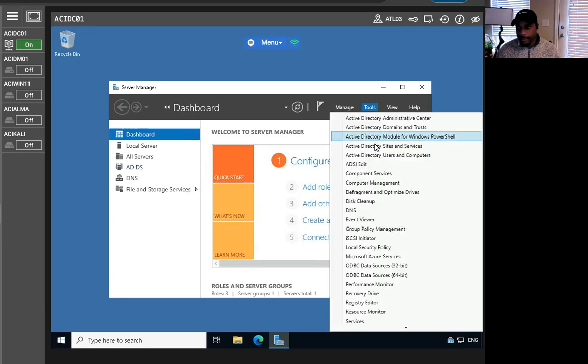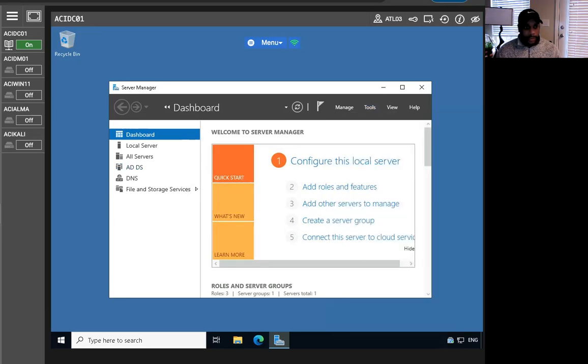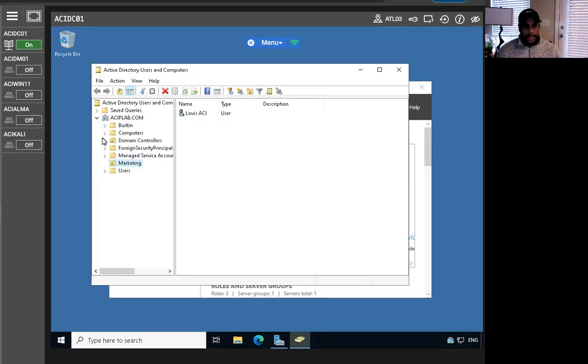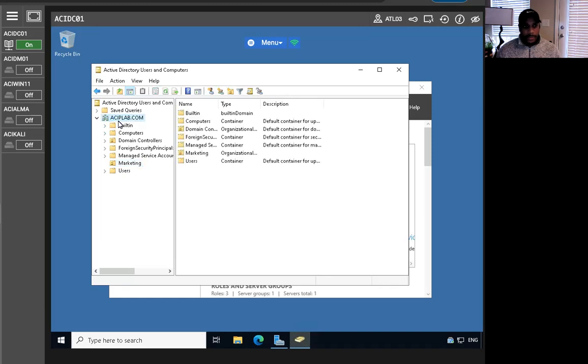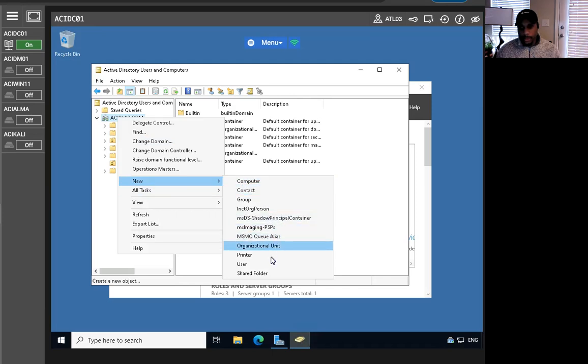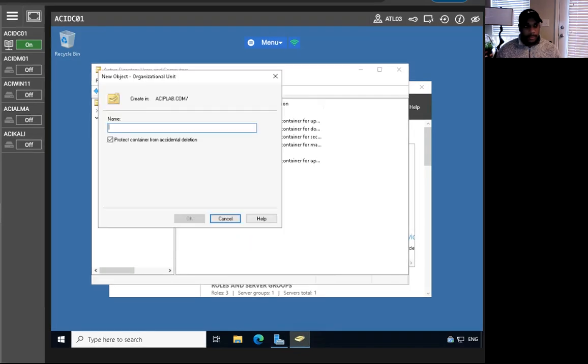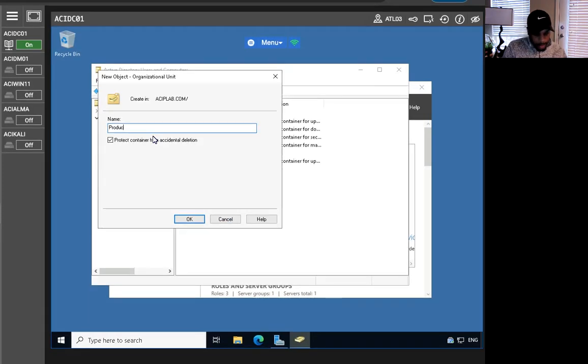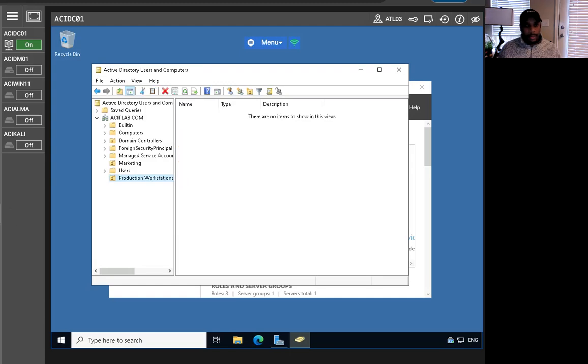So let's take a look at the Active Directory for the users and computers. Then we want to do new organizational unit. And then we want to do production workstations. All right, and we see our folder here.